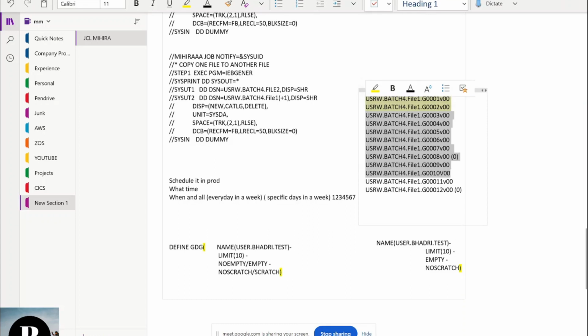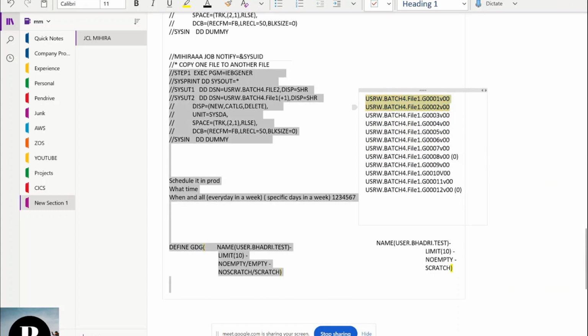So here, the default parameters are no empty and scratch. No empty and scratch are the default parameters for creating a GDG dataset. Why no empty and scratch? No empty means it will not delete all the generations. So once the limit is reached, it will only uncatalog the oldest generation.